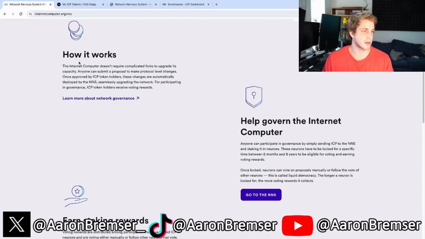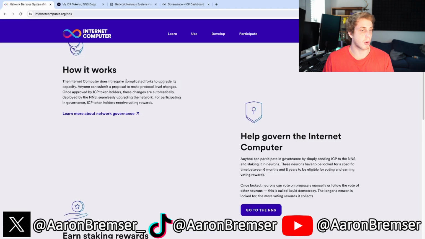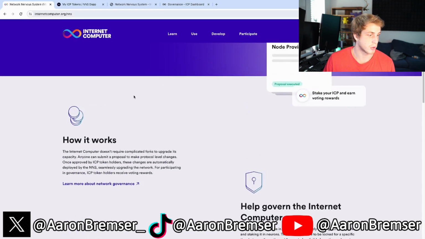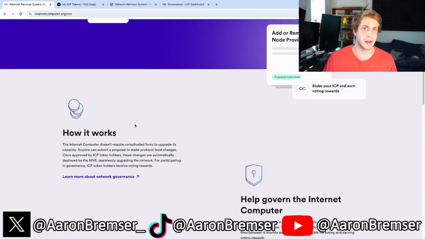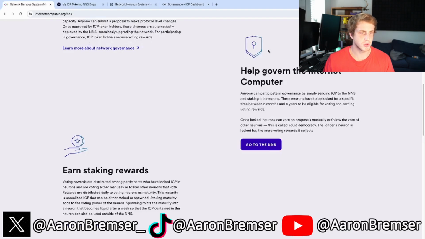As it says here, the Internet Computer doesn't require complicated forks to upgrade its capacity. Anyone can submit a proposal to make protocol level changes. Anybody. Once approved by ICP token holders, these changes are automatically deployed by the NNS, seamlessly upgrading the network. For participating in governance, ICP token holders receive voting rewards. So if you vote and you participate in the NNS, in the governance of the Internet Computer, you will be rewarded for it.